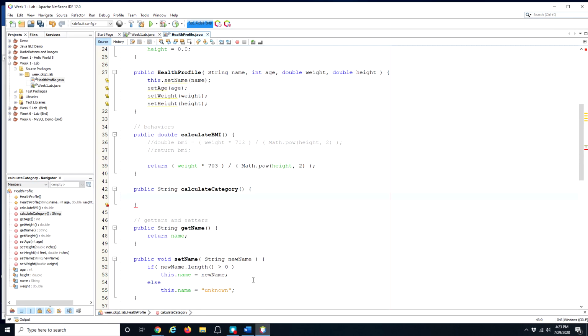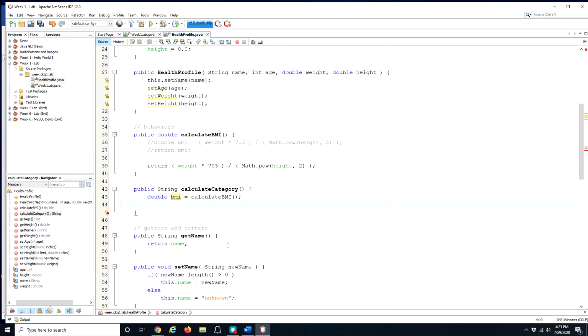So I'm going to flip over here. I need to return back a string. The first thing I need to do is I need to calculate the BMI. So I'm going to say double BMI is going to be, and then I simply call the method. So you can use methods within methods, no problem. So that right there is going to calculate the BMI.